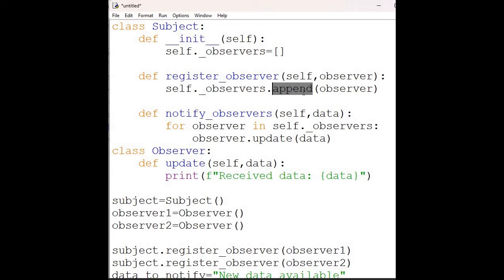So how does it do that? It iterates through the list of observers, underscore observers, and then it will call the update method on each observer, passing the data as an argument. So data is being passed as an argument, fine.